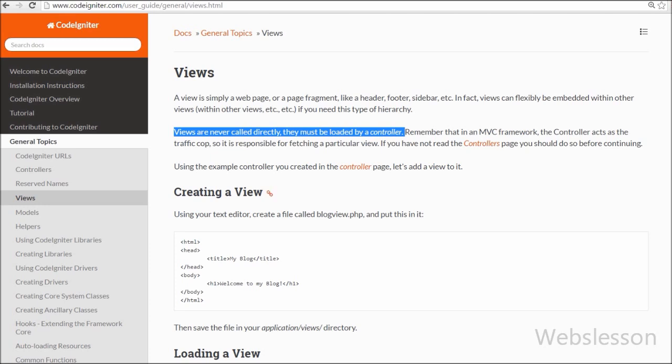That is because the CodeIgniter Framework uses the MVC framework. In the MVC framework, controllers are responsible for loading view web pages in the browser.